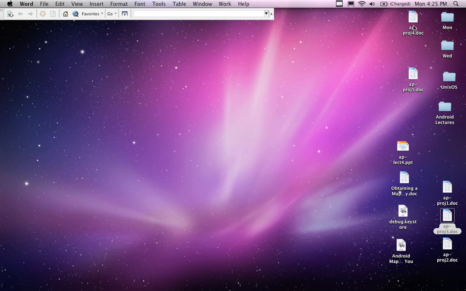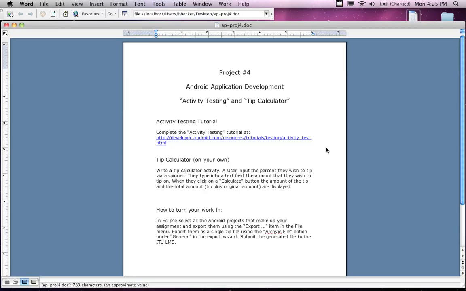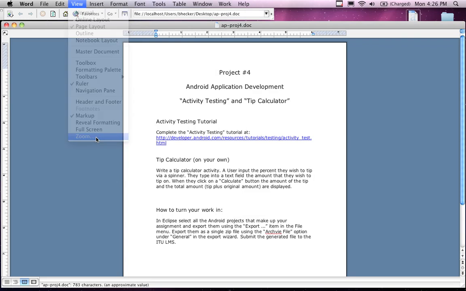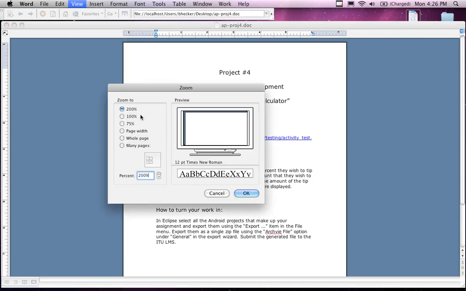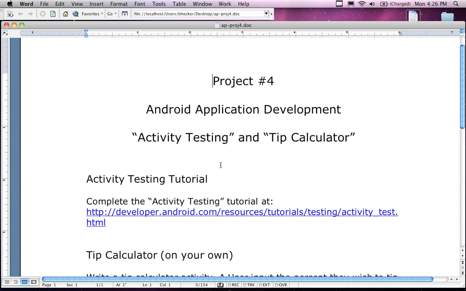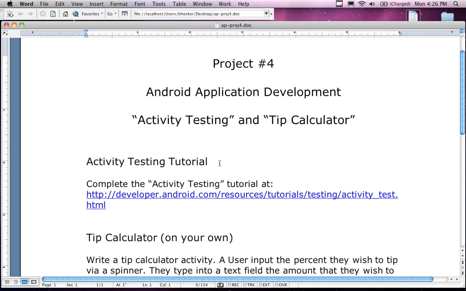The 4th assignment actually comes out of a book. If you find the right book, you'll have it, because the tip calculator is pretty popular in Google Books. You're going to do 2 things. You're going to do an activity testing, and then you're going to do a tip calculator. Tip calculator, when you go to a restaurant, can't figure out, because when you have your phone with you anyway, you just press a button and say, I want 20%, and it calculates your tip for you.